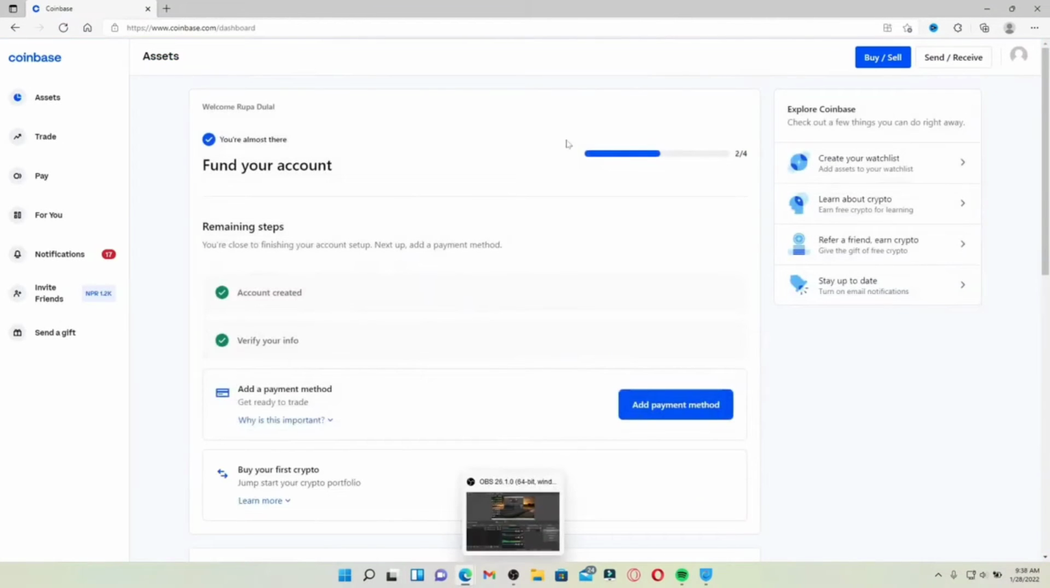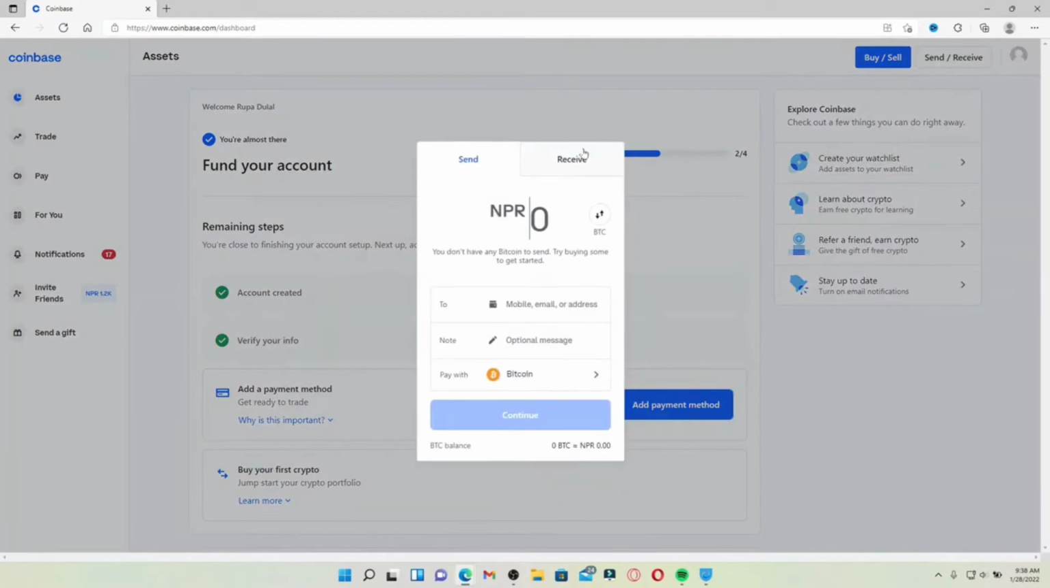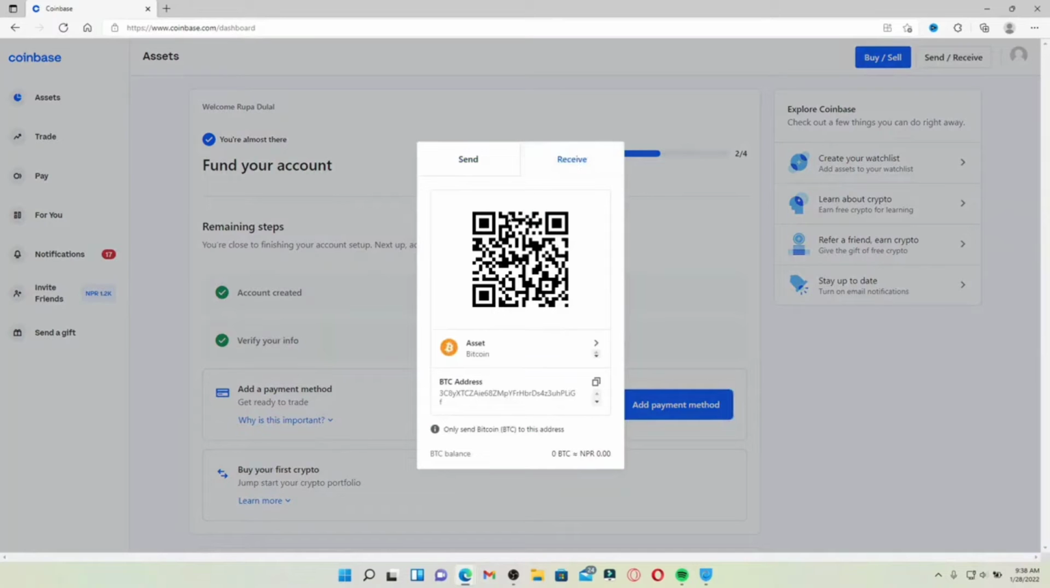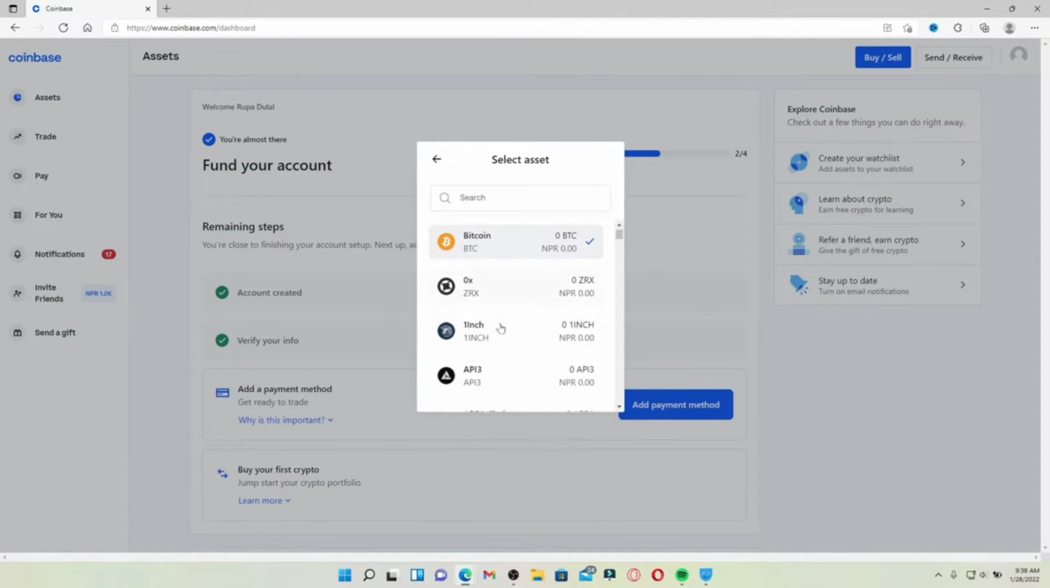Once you are in, from the main homepage of Coinbase, click on the Send and Receive button at the upper right-hand corner. Make sure that you are clicked on the Receive tab and you'll be able to see the QR code and your wallet address displayed on the page. Right where it says Bitcoin, if you click on it, you'll be able to select other assets as well.